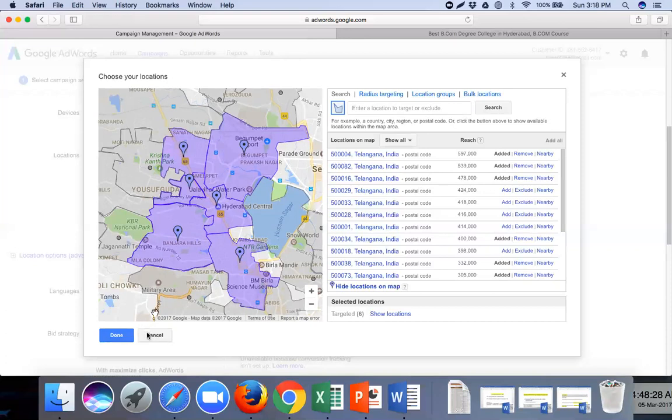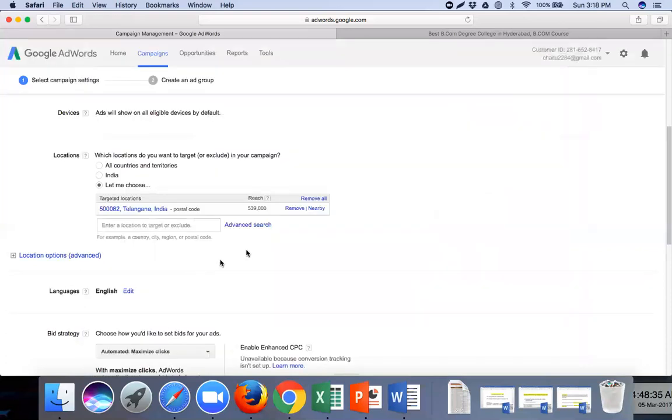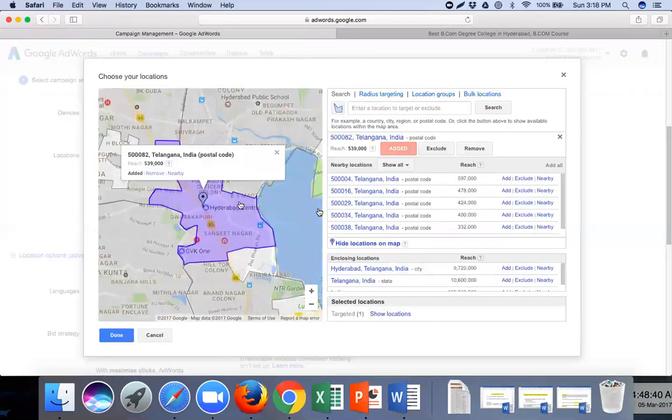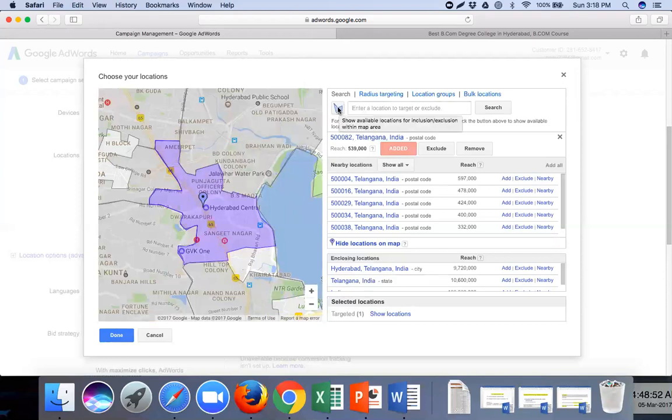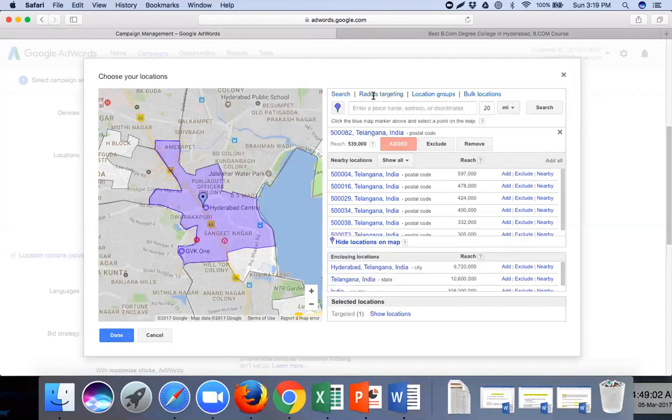All right, so I'm clicking on cancel. I'm not saving this, just to make you understand this process. I've gone ahead and done this approach. Now I'm clicking on nearby once again. Now the existing zip code, which was 500082, is still selected. This time, instead of clicking onto this tab, which was showing me the other areas, other zip codes, I'm clicking onto radius targeting. All right, click onto radius targeting.